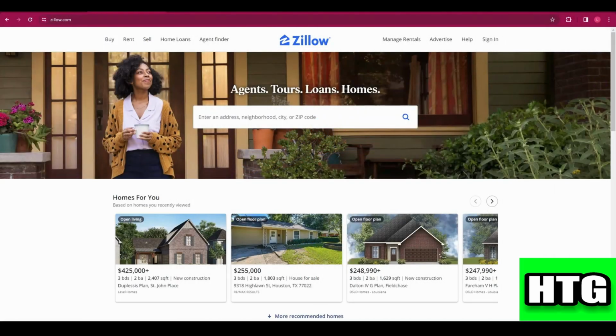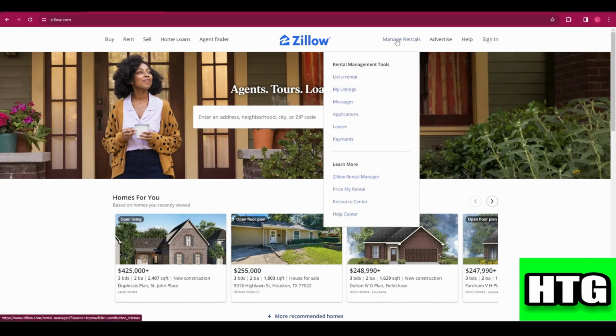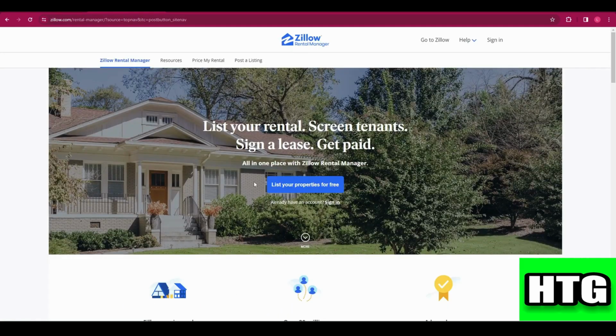So the first thing that you want to do is open up the Zillow website on your laptop or PC. After that, you have to click on Manage Rentals up here, and you can see here it says you can list your properties for free, so again click on that.